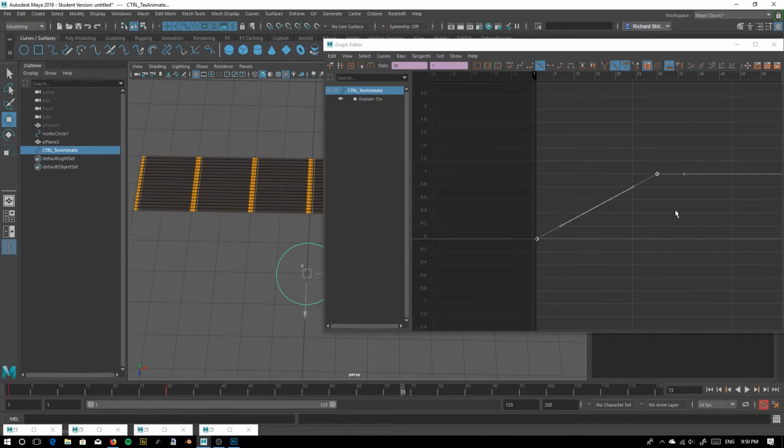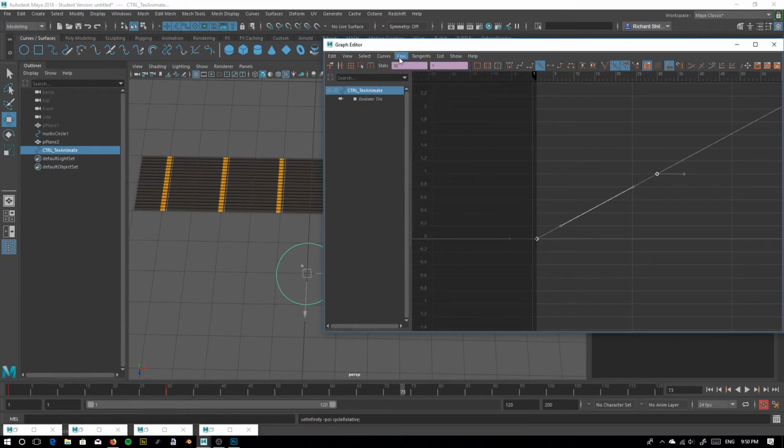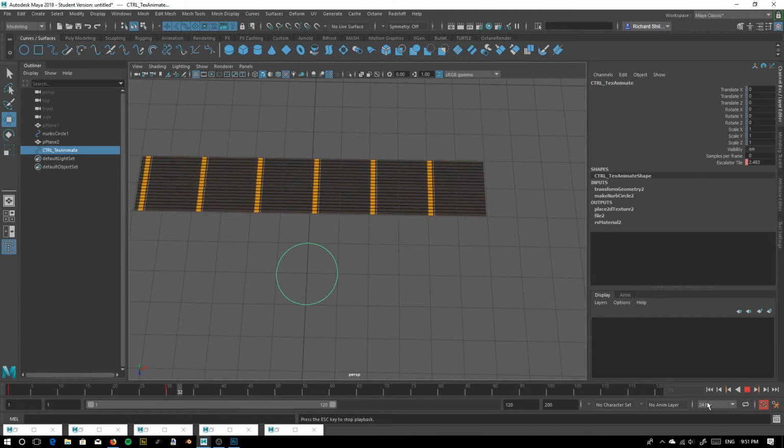The only thing left to do now is make this work for infinity and keep it looping along. To do that, I'm going to select my keys and go to curves, post infinity, cycle with offset. I'll do that in pre-infinity, cycle with offset as well. Post infinity is any animation after the last keyframe you've added, and pre-infinity is any animation before the very first keyframe in your animation. Now, if I play that back, it's looping in infinity. It's only glitching at the end because I've run out of frames of my composition.